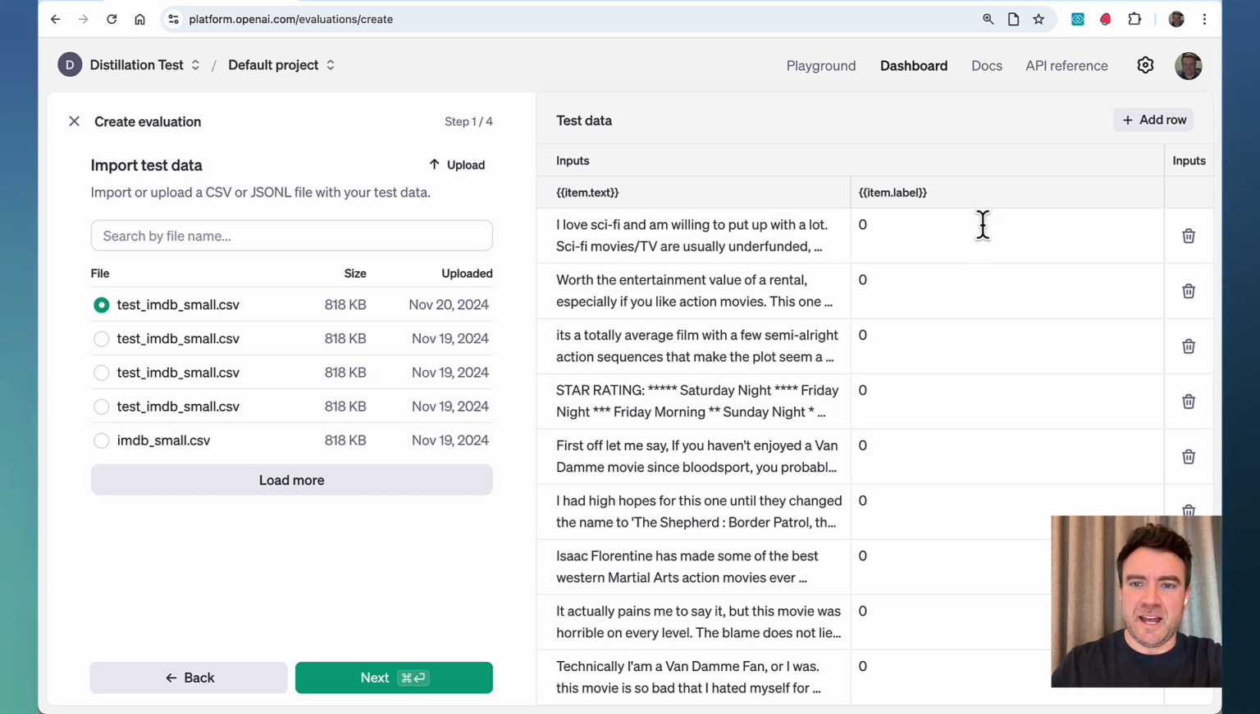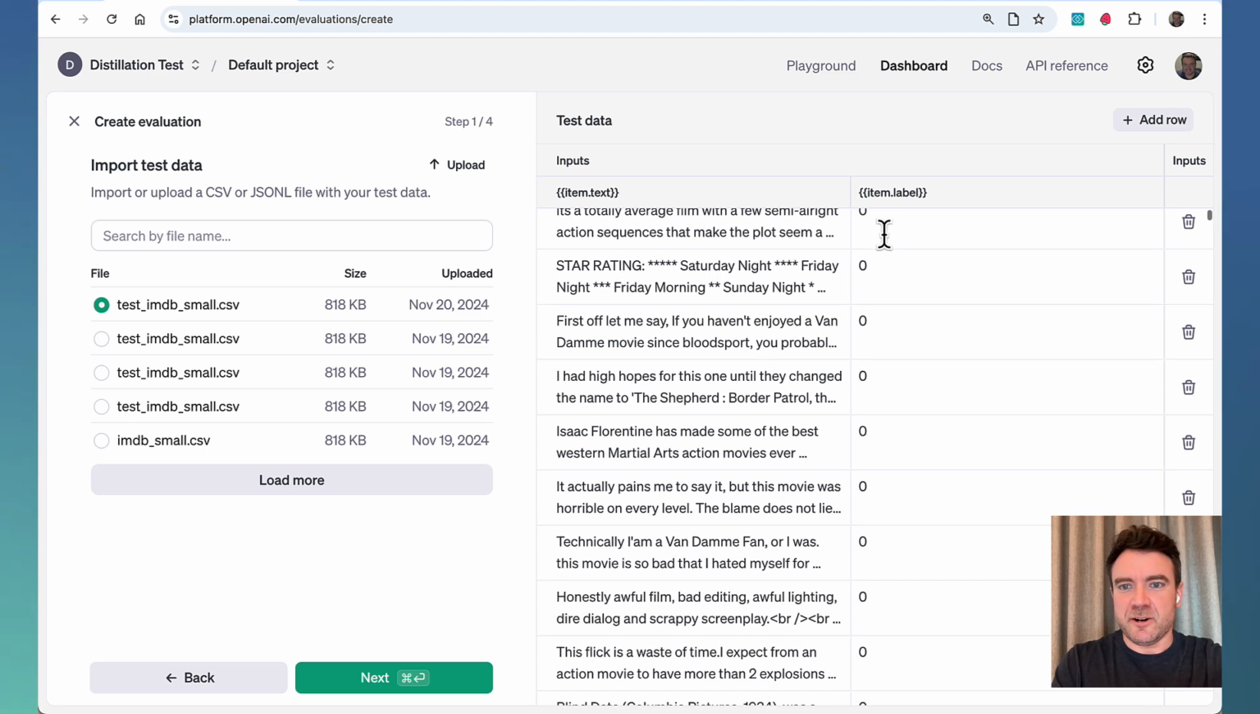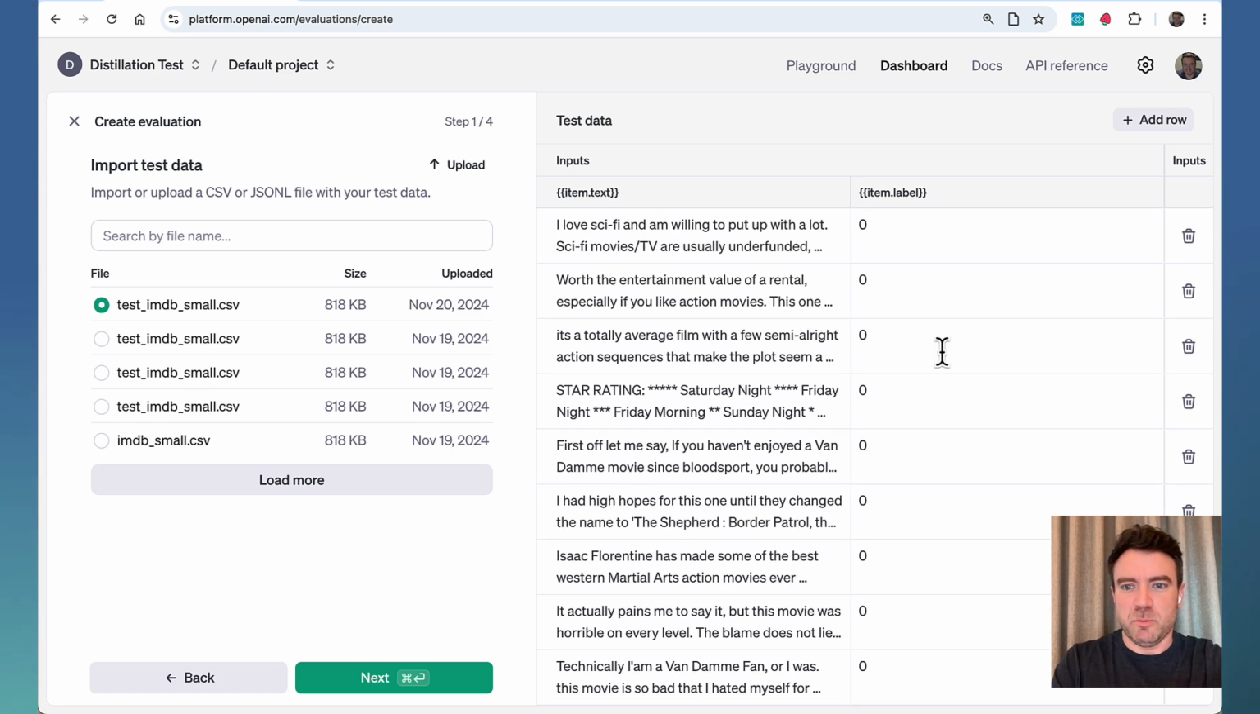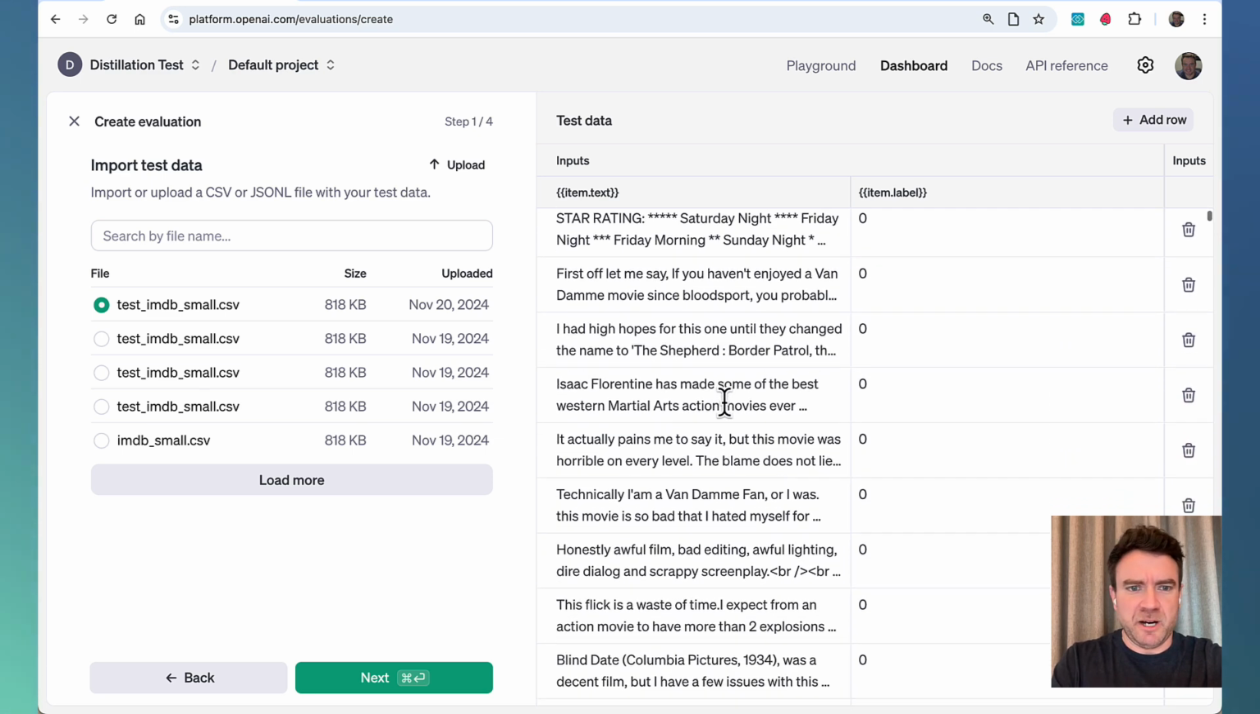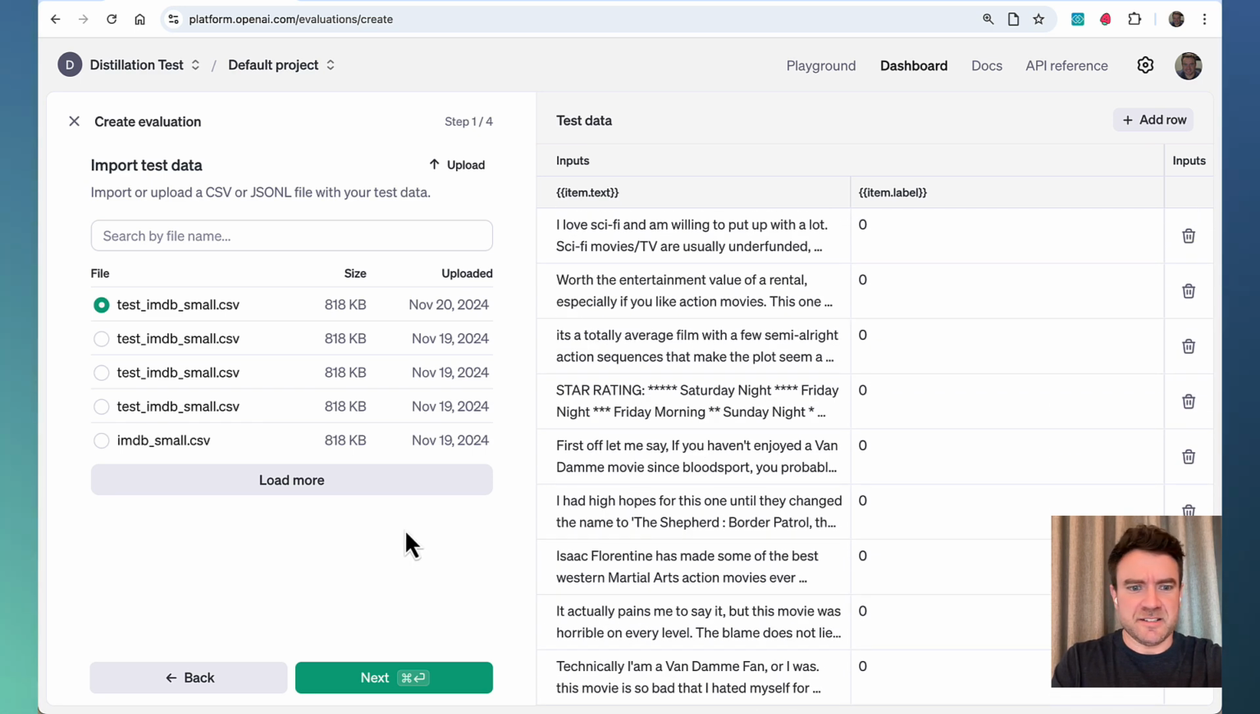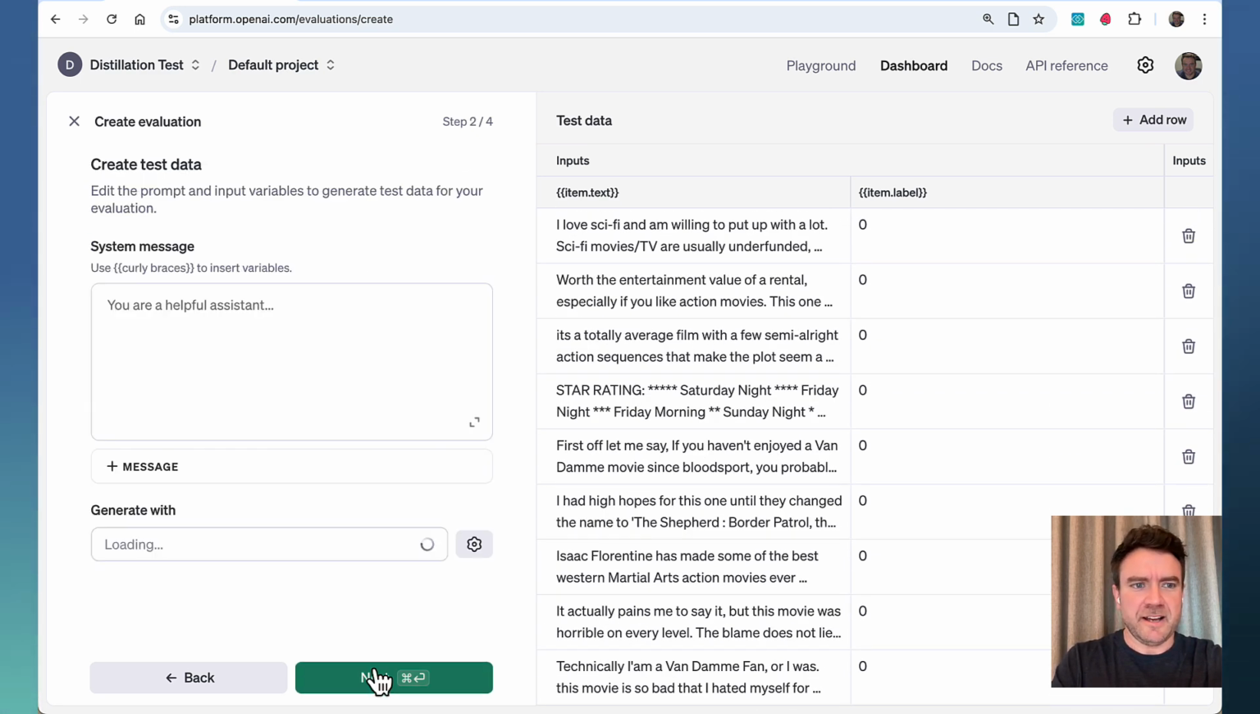And it's also going to give me a human labeled output that I would expect my LLM application to output as well. So for negative reviews, the label will be a 0. And for positive reviews, the label will be a 1. So I have about 500 rows in my data set here. So that looks good. I'm going to click Next.